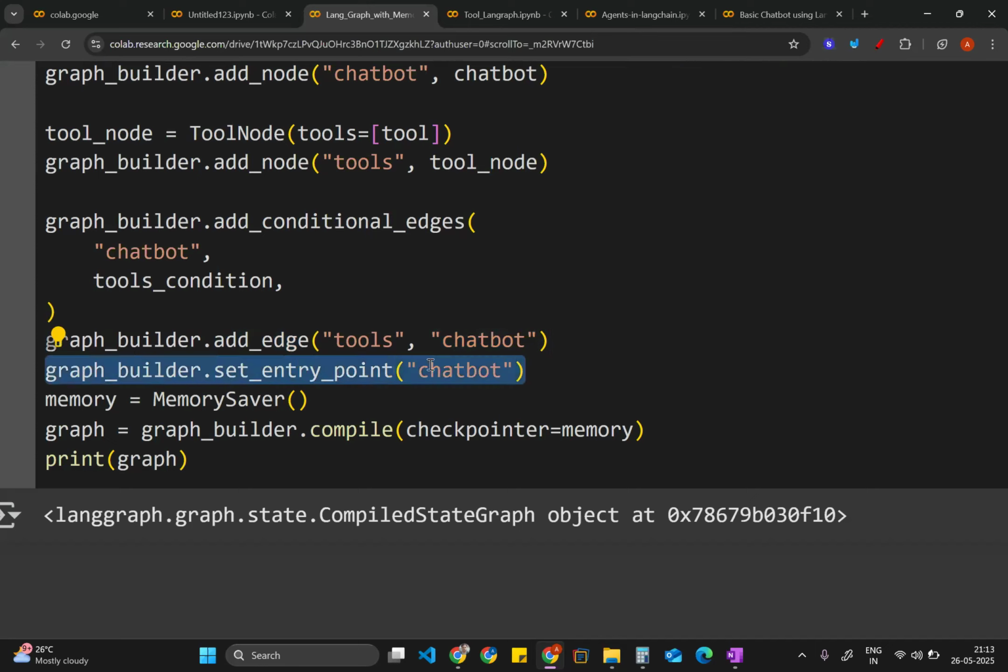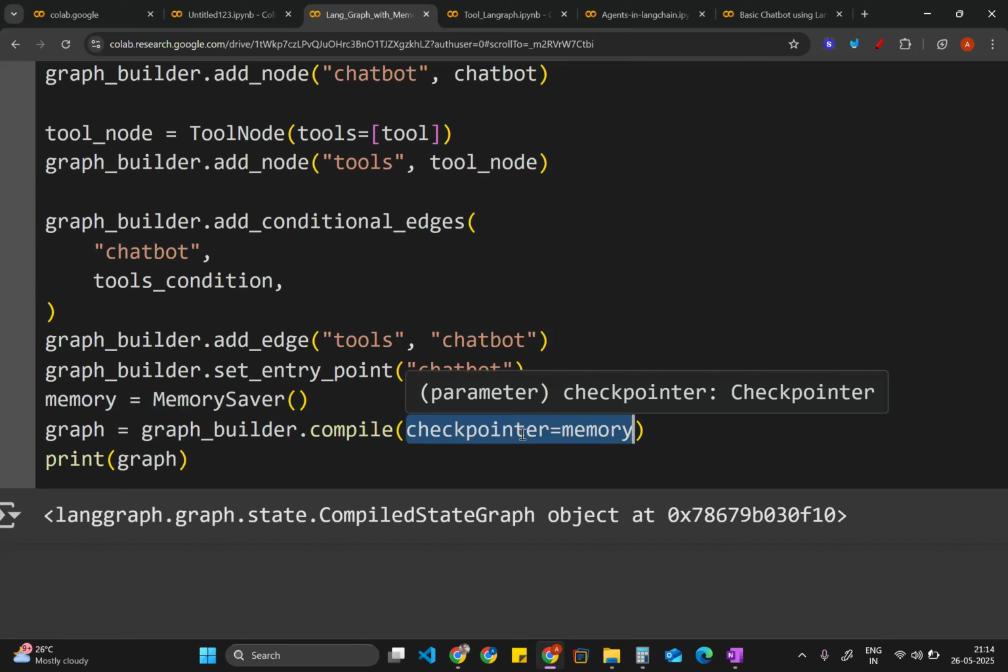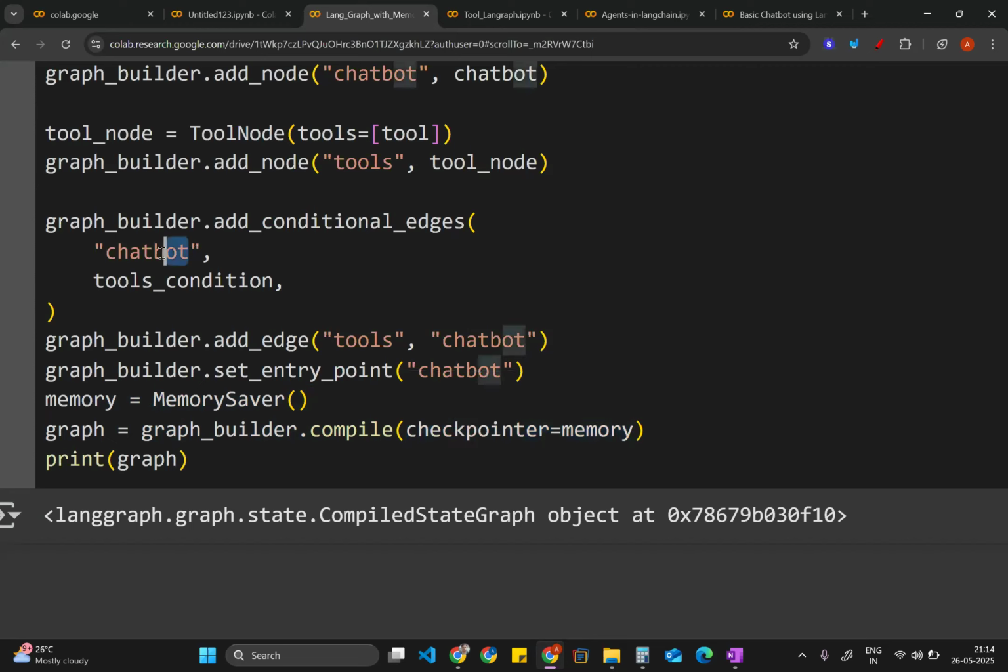And this is your starting point, so we will set this as the starting point. Then we have the memory saver also, for your complete conversation, so we are defining this as well. After that, you can compile this. But remember one thing: when you are compiling your graph, you need to pass the memory in the form of the checkpoint. For one cycle, it will have one thread value in the form of the checkpoint. For the second cycle, when it runs again, it will always start its conversation from the chatbot. This is your entry point.